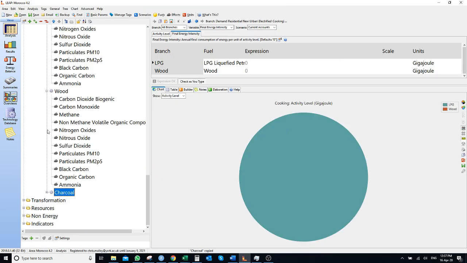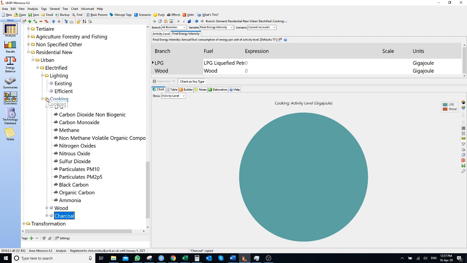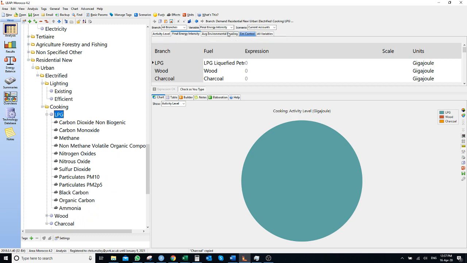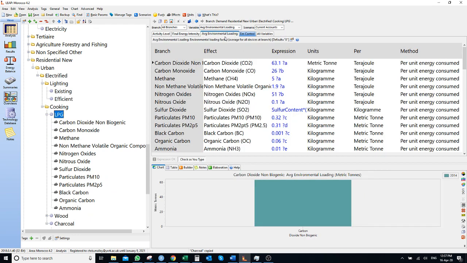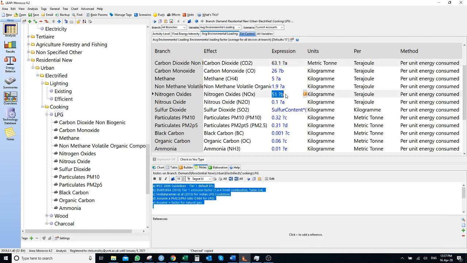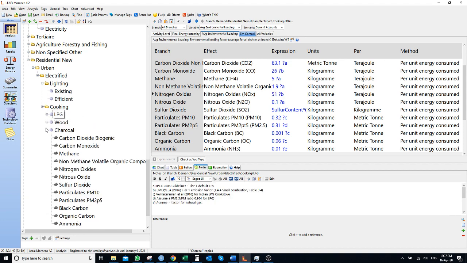So I've got wood, LPG. So if I look at LPG, for example, and click on average environmental loading, which is just the word for emission factor in LEAP, I have my emission factors here, and the notes here give me the source. But as we discussed, these can be easily changed to whatever value you think is more reasonable for Morocco.